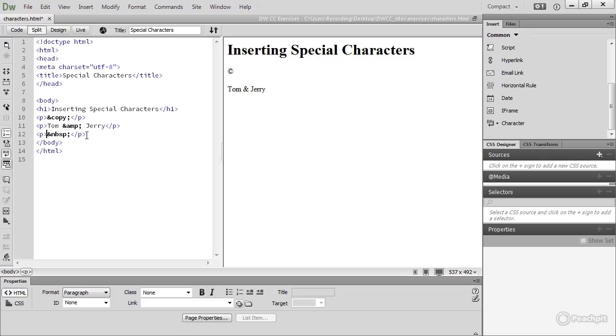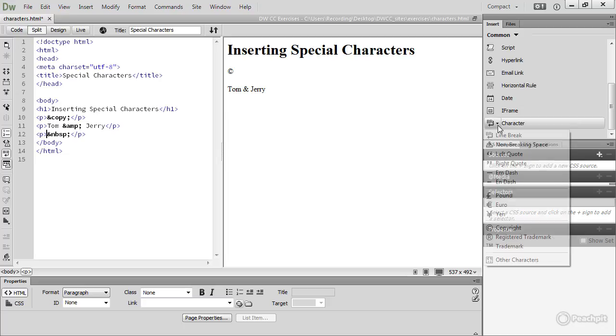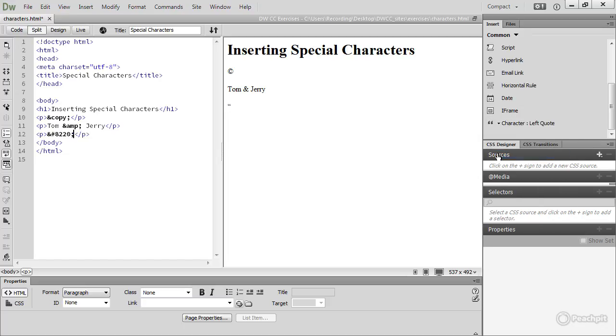Not all special characters are represented by HTML entities. Some use numeric values, which are technically known as numeric entities. Let's try inserting a left quote using the Insert panel. So let's open that little sub-menu, and we'll look for left quote. Insert that, and you can see there is a left opening quote here, a double quote in Design View, but in the underlying code we've now got ampersand hash 8220 and a semicolon.